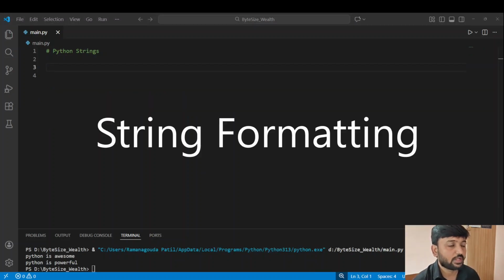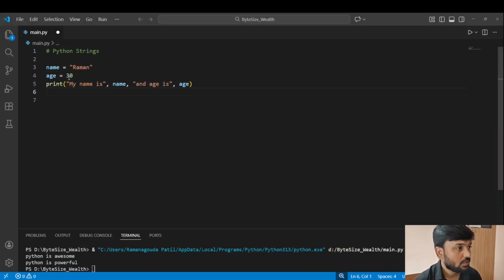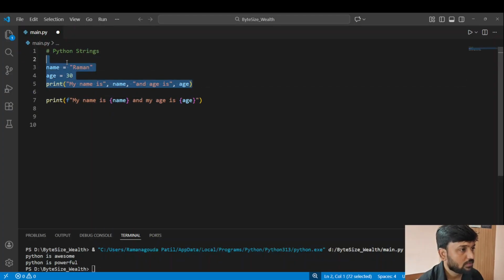Next, string formatting. It's a very important topic. This is how professionals write strings. For example, in this given code, I have written name equal to Raman, age equal to 30. Instead of writing everything in this print statement, I have declared it in the beginning and I am making use of that. But this is the old way of writing the code, and the better way is to use an f-string. Now this is cleaner, readable, and industry standard. So in your code, use f-strings whenever possible.